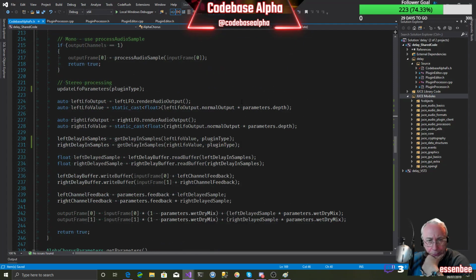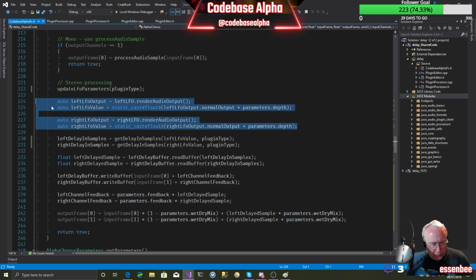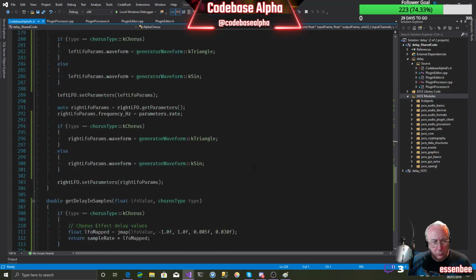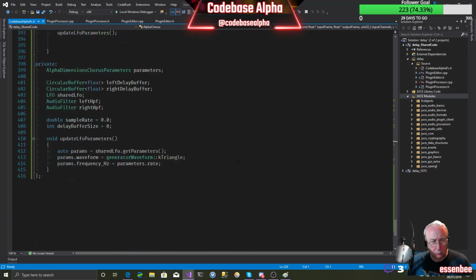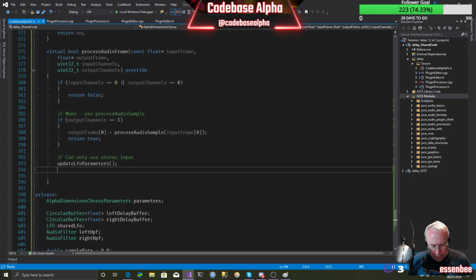So up here, we need to render our LFO output, and we can do that using this render LFO method here. This is going to be our shared LFO in this case, and we are going to have a left and right value. So let's just grab those 2 lines of code and change them. Okay, let's put them down here.